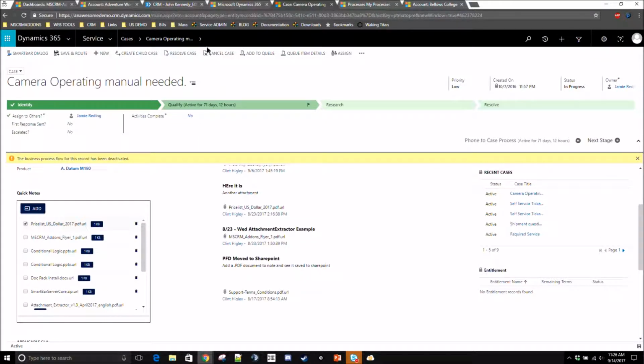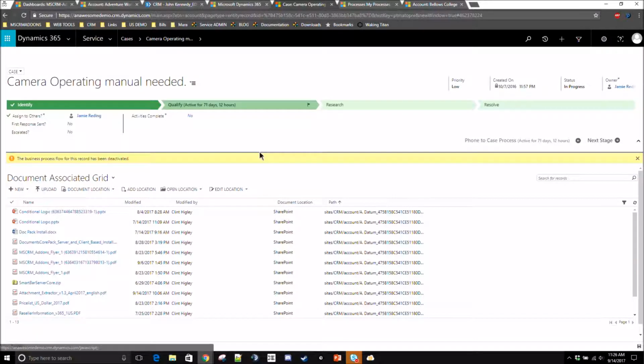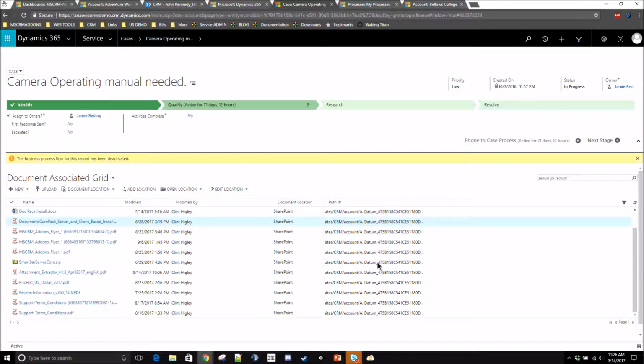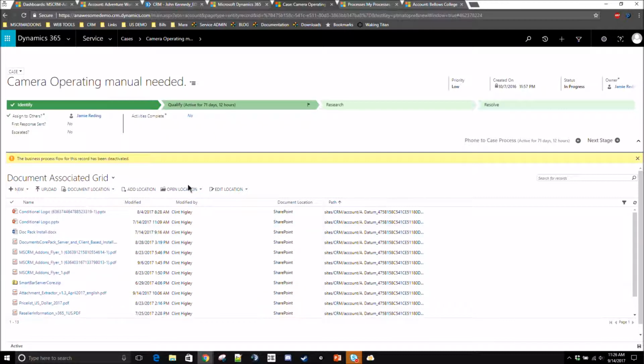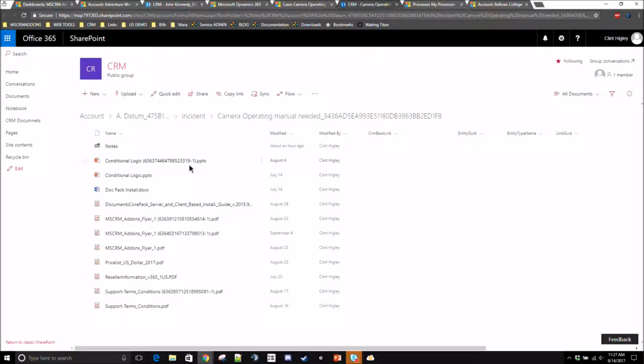So if we go into the documents here of CRM, I've got my list here with my different folders and everything like that. I'm just going to open this up in SharePoint so you can see. Basically all these files here have been extracted by AttachmentExtractor. Now, the reason that this is all you see is I'm doing this for speed reasons.